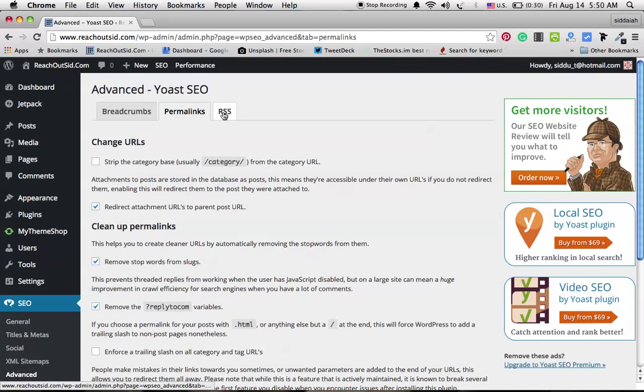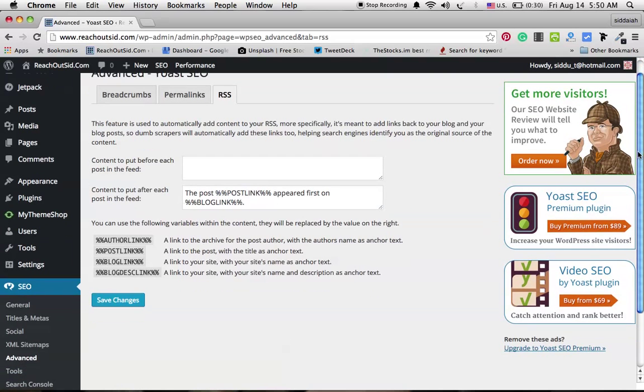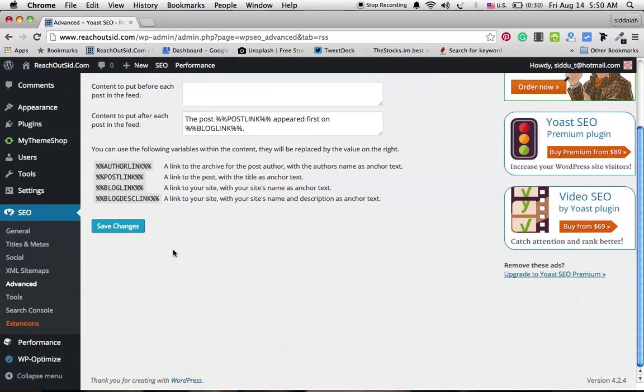Now we will go to the RSS tab. Here we don't need to do any configuration, just keep it as default. Now I am going to Tools.